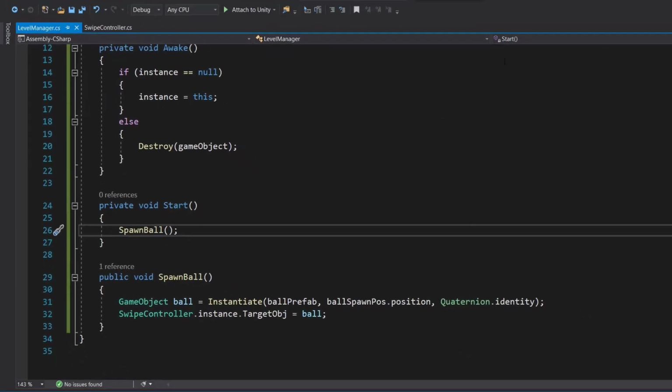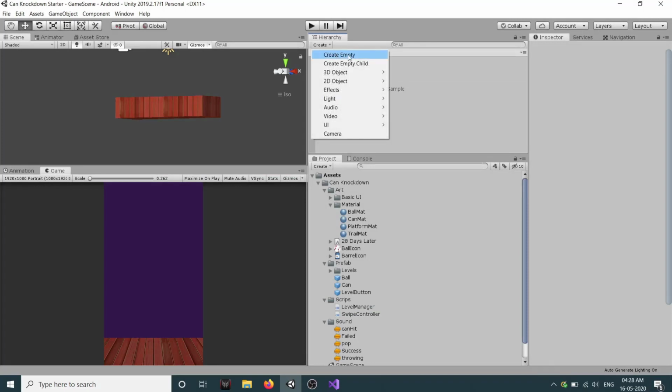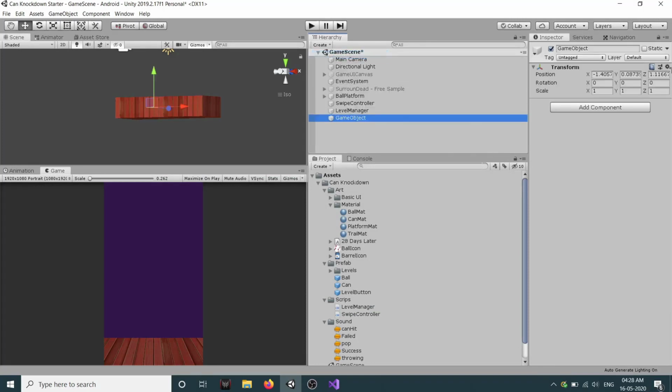So let's save our level manager and go back to our editor, and let's create a level. Create an empty game object, reset its position, and let's call this level, maybe 0.